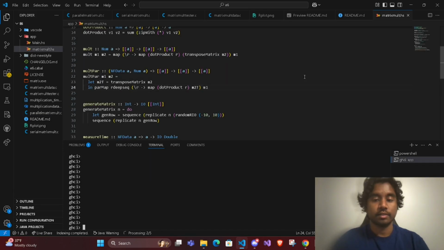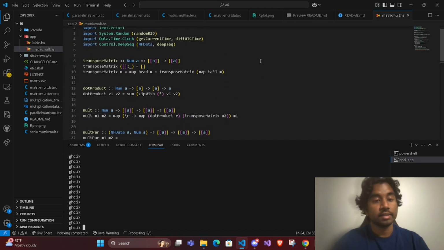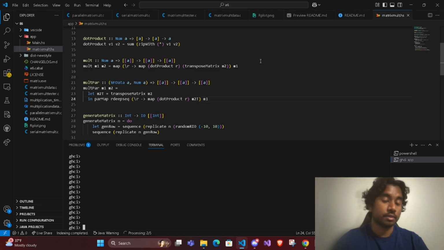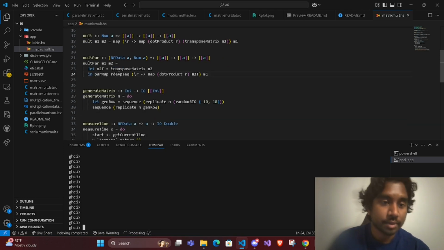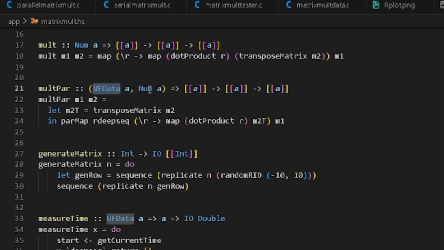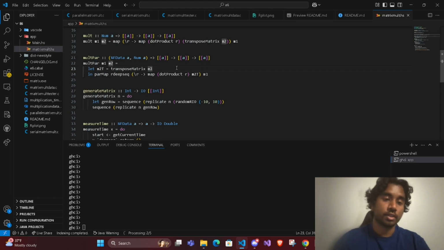Alright, let's switch to Haskell. This code looks rather familiar because we did this in our lab 6, but we're going to do some parallel computing as well. Let's start with the type definition. So we have this NFData thing here that basically says that a should be able to be evaluated to the way we want it before passing it into the parallel computation. So if you want more information, just check out the docs.